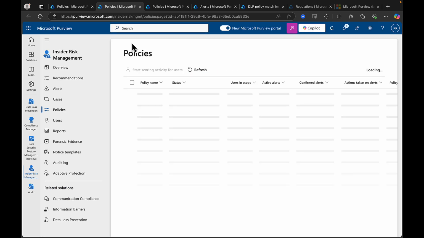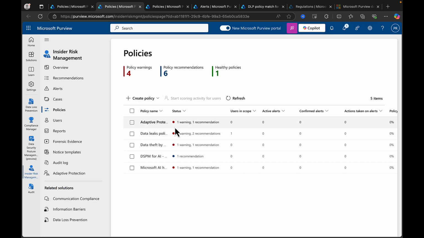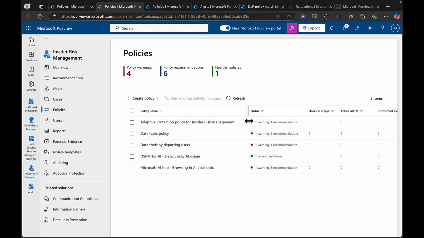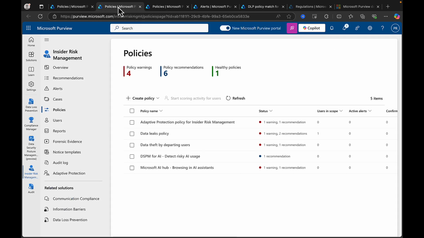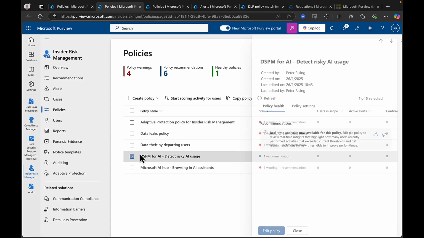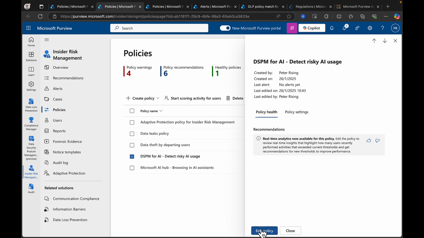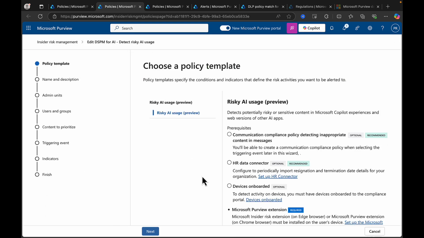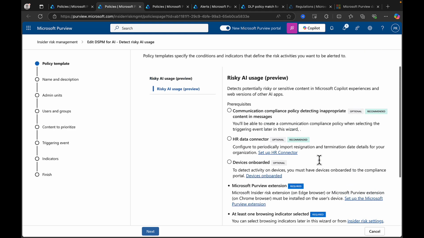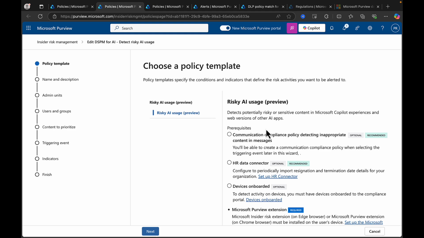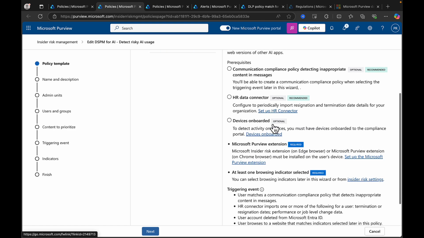Again, that's going to take us into DLP insider risk management this time. And I've already forgotten what it was called again. DSPM for AI, detect risky AI usage. There it is. My memory, honestly. So let's edit that policy and we can show what it's doing. Risky AI usage, and what we have here is that template, and this is the prerequisites.